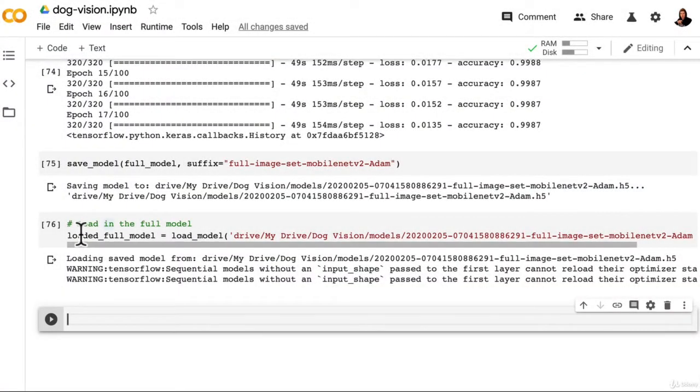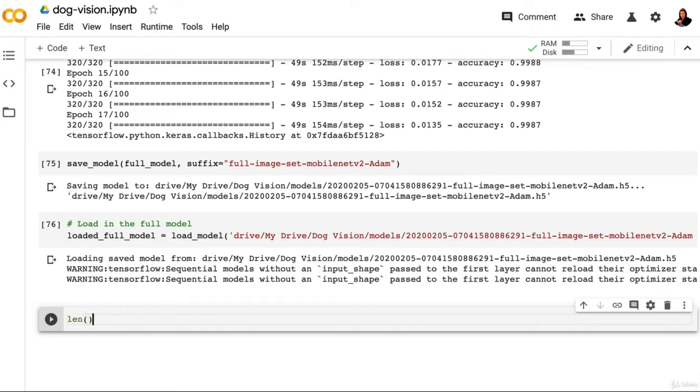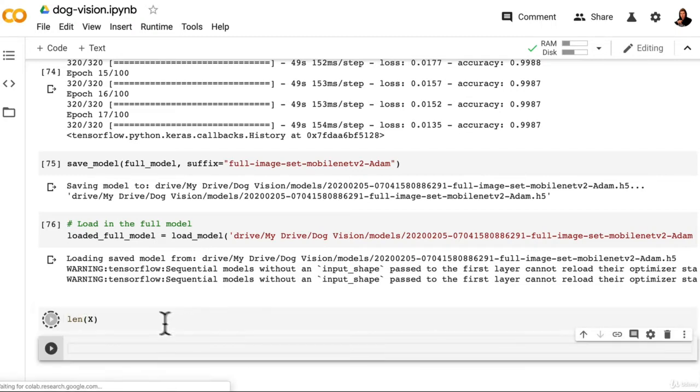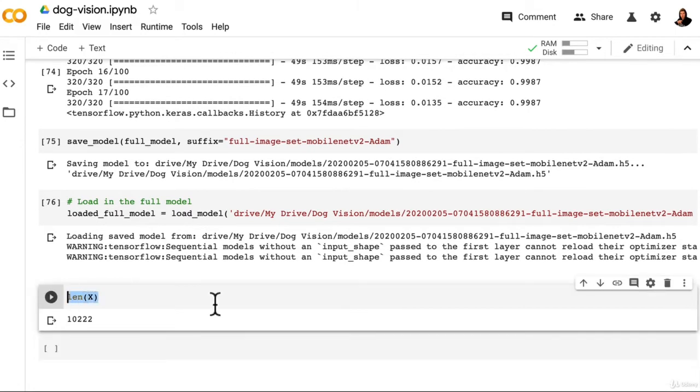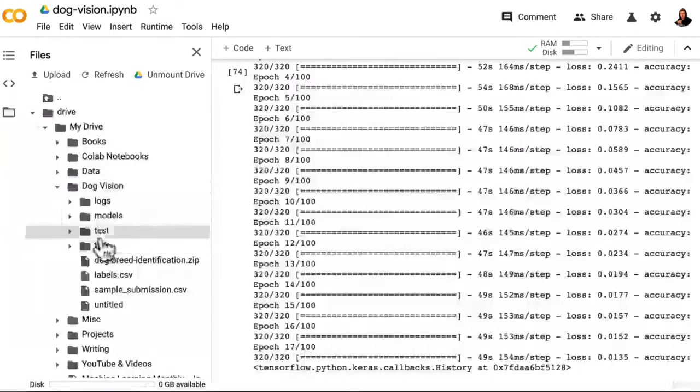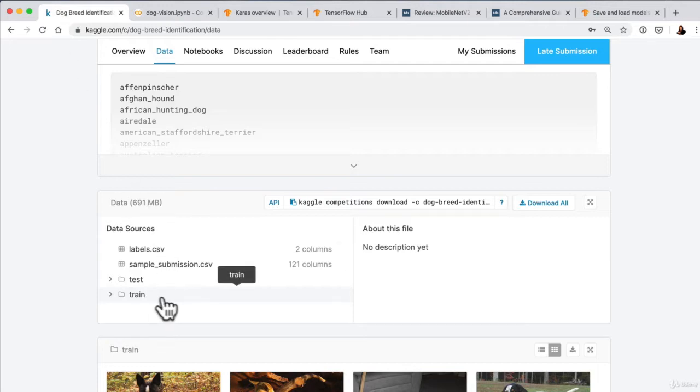So now we've got a fully trained model on the full training data set, aka 10,000 images, because if we look at X, we've got 10,000 images and labels. Now let's use our fully trained model to make some predictions on the test data set, which is also about 10,000 images. We'll have a look at that in a second.